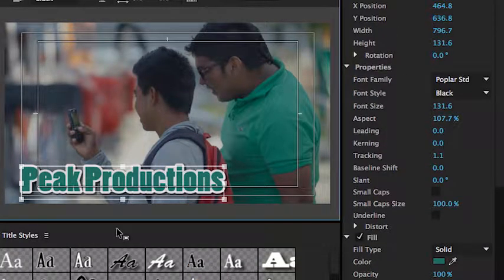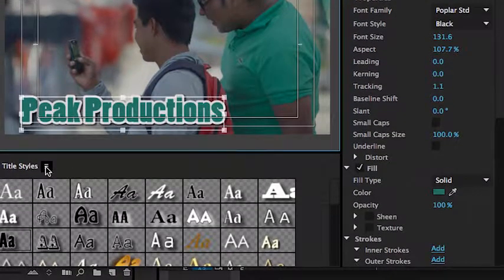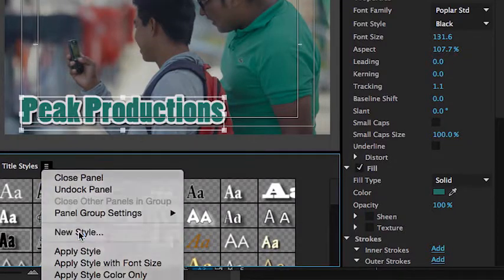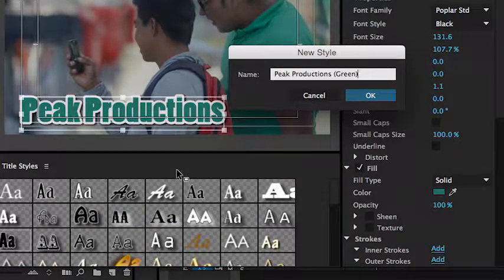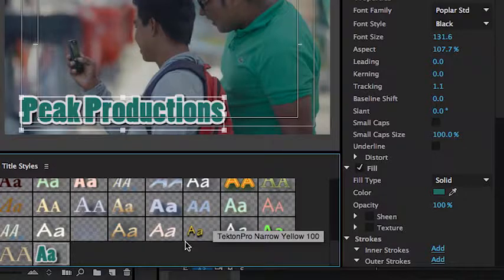Once you come up with a style that you like, you now have an option to create a new style to add to your library, and that's really easily done just by going to the menu, New Style, go ahead and give it a name and click OK, and you'll notice it just added that style down here to the bottom of your stack.